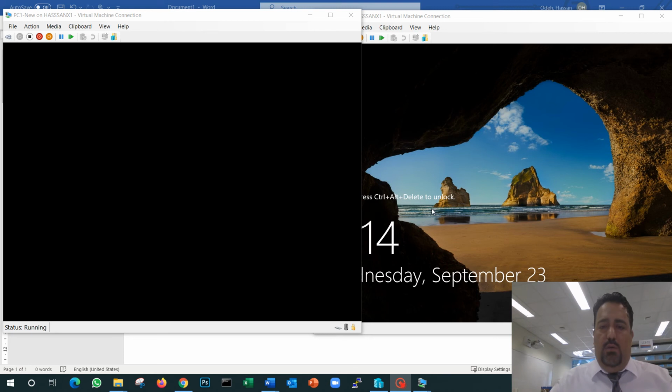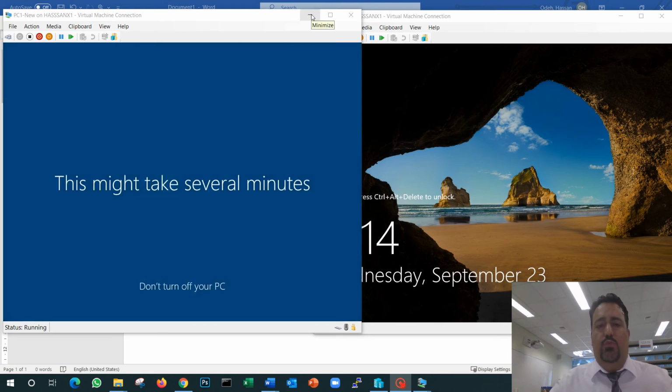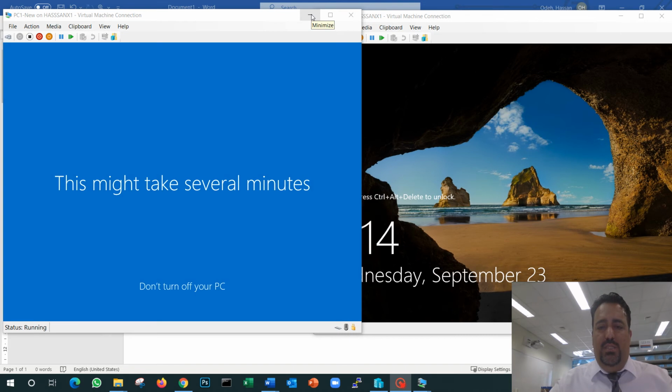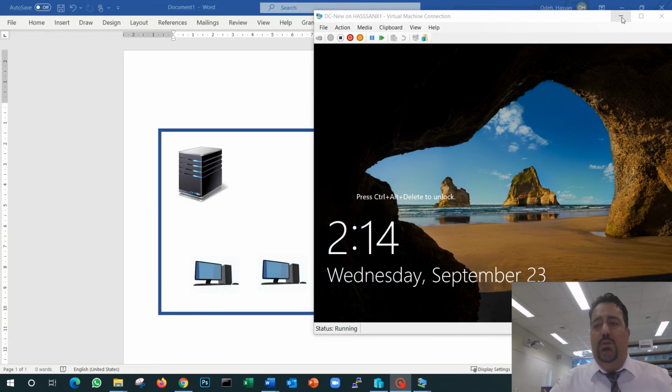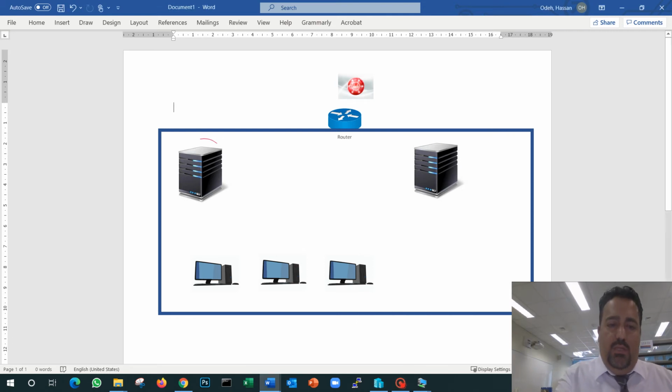So now our Windows Server is ready, our Windows 10 machines are ready. We're going to talk about how to set up our network. To start by setting up our network, we have to imagine how our domain or our network is going to look. Our network will look something like this. We have our server, we have our PC1, PC2, PC3, good.